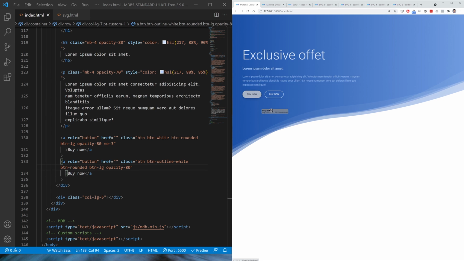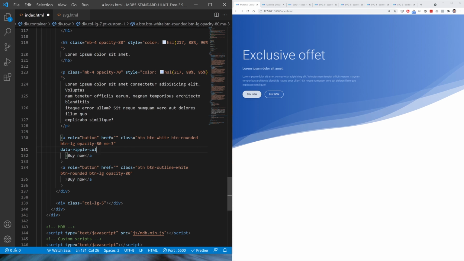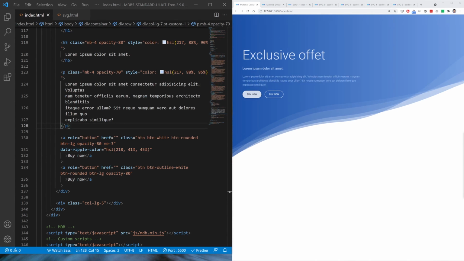And I think that we can also change the color of the ripple effect here on this regular button, because white ripple on white background isn't visible. So to change this, we will use an attribute data ripple color, and let's use the same color as a background color. So this, yes, now it looks really nice. And that's it about the call to action section.